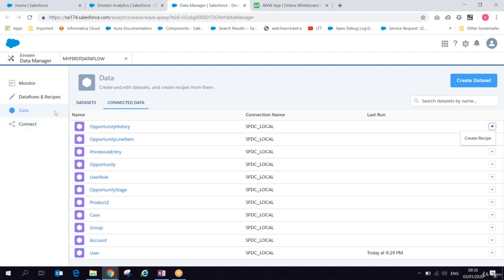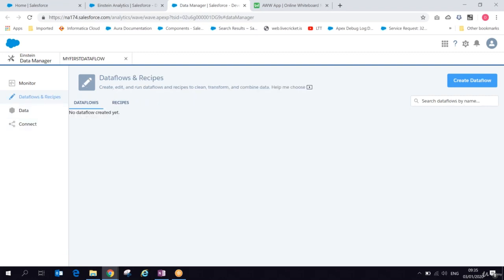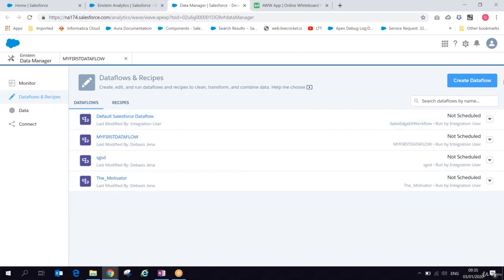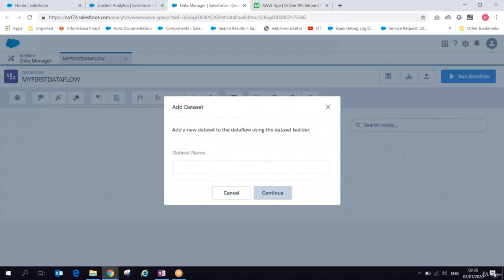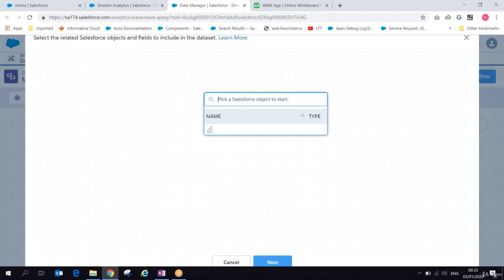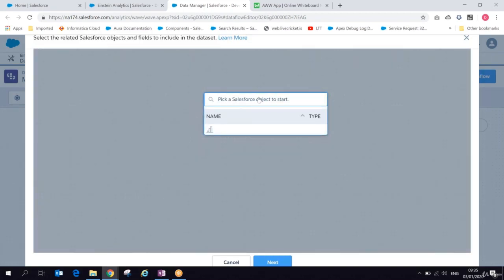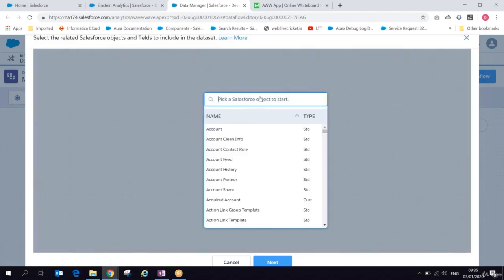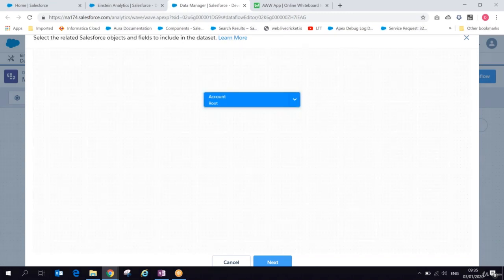So if you want to have, let's see, I'll go to this data flow once again. I'm just going to create a data set. Let me open this data flow, my first data flow. I want to use the data set builder. I just want to use my name as first data set. Click continue. Now it's showing from which object you want to get. As I'm going to create a data set here, I want to get from the account object. See how easy it is. I just pick the account.